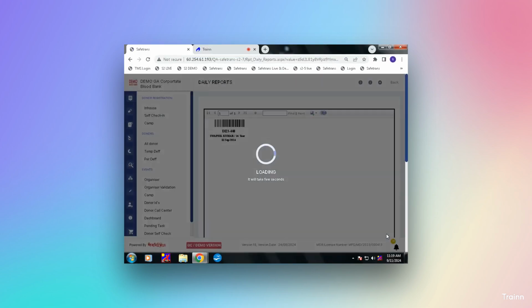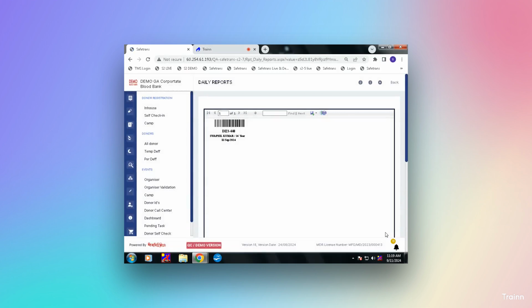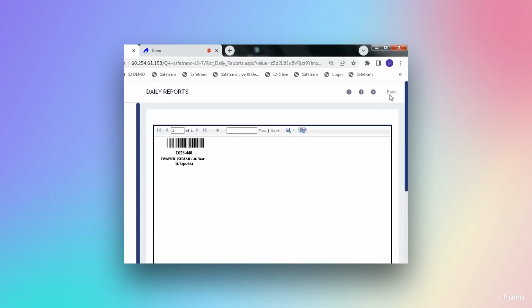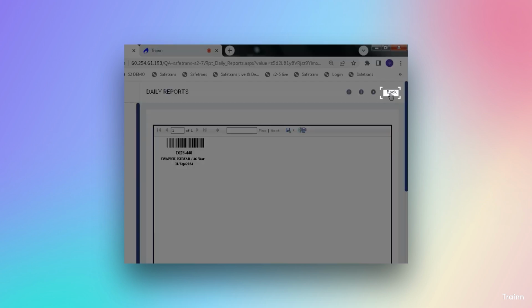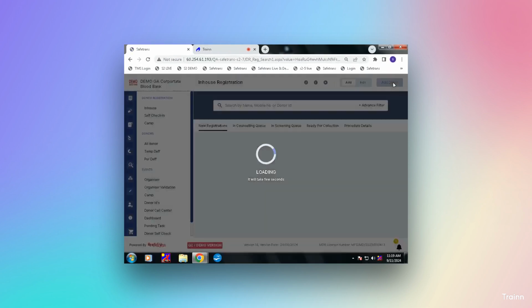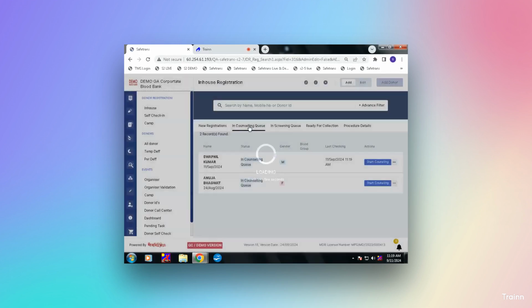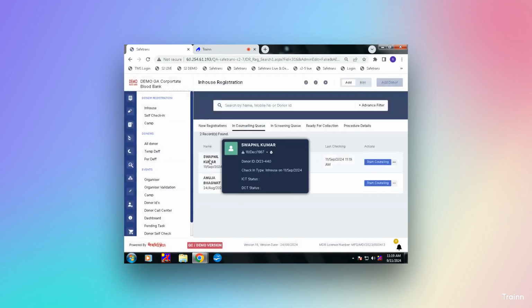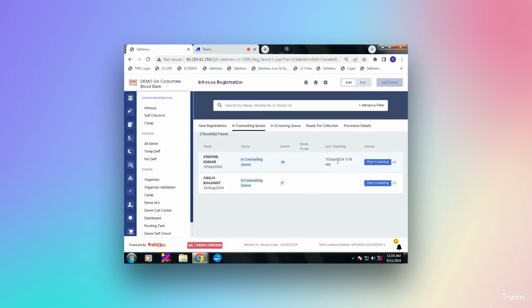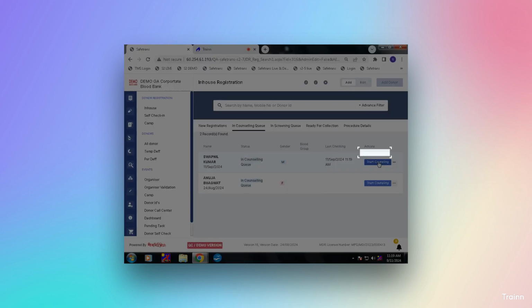This is the donor unique ID, which contains the donor's record in the SafeTrans application. Click the Back button in the top right corner to return to the previous page. Step 2. On the counseling queue page, by hovering the cursor over the name of the donor, its details will pop up. Click on the Start Counseling button corresponding to a donor to begin the counseling process for that individual.